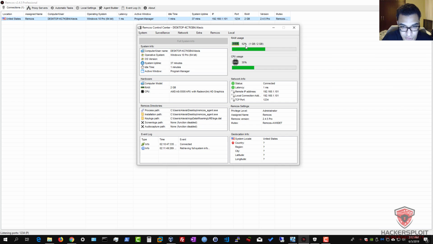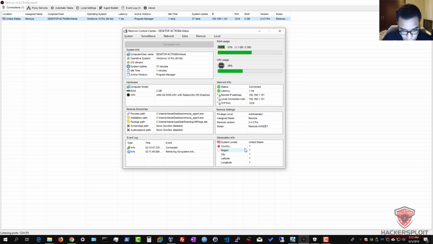You have the RAM usage, which is standard Windows, 1 GB has to be used on idle. You then have your CPU usage right over here. You have your status, latency, remote IP address, the local connection address, the TCP port, the privilege level, the assigned name, the Remcos version, and the mutex. You have the country. For some reason it's telling me I'm in the United States, but I'm not. But anyway, there you go. If you do have location enabled in Windows 10, it should be able to disclose that information as well.